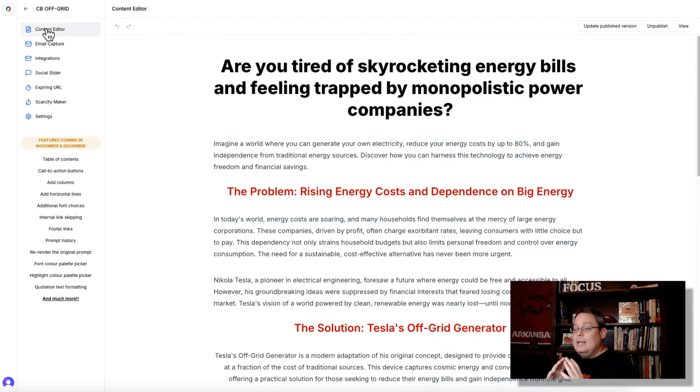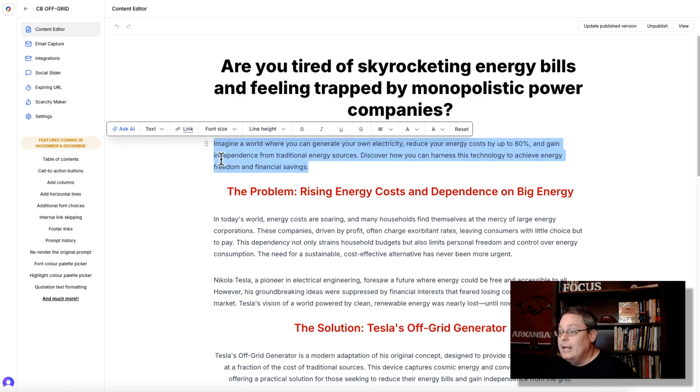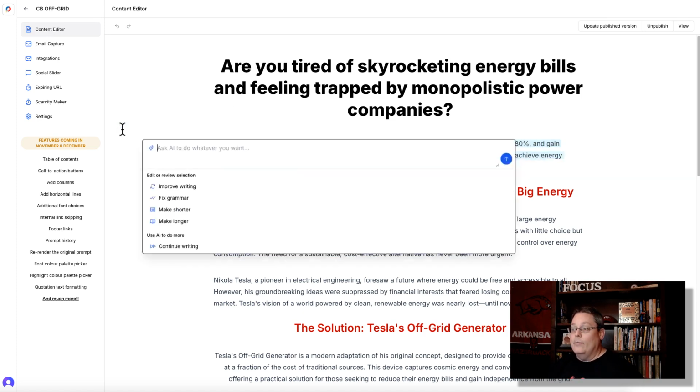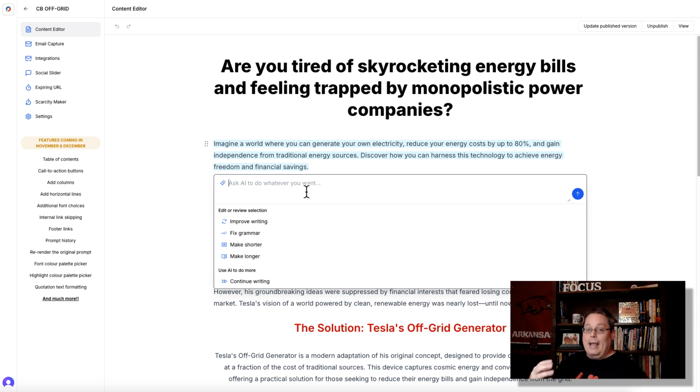But the big thing that you need to understand is that in easy mode, this lead magnet is being created for you with the power of AI. And once you have this created, you can simply always ask AI right in here to change this or to enhance this, improve writing, fix grammar, make shorter, make longer, add checklists, do all kinds of cool things.